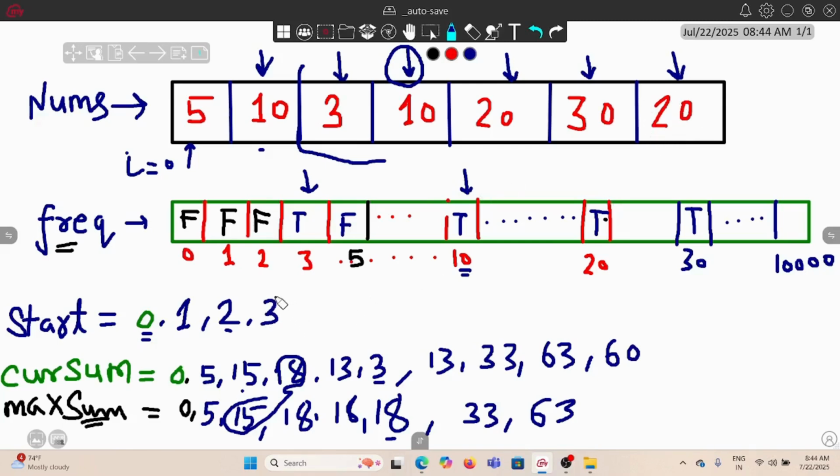So this is 3. What is there at index 3? It is 10. So 60 minus 10 would become 50. But see here, 20 is still true. Then we are coming here. Then we are coming here. So this is 20, right? So we will remove this 20 as well. It would become now 30, right?